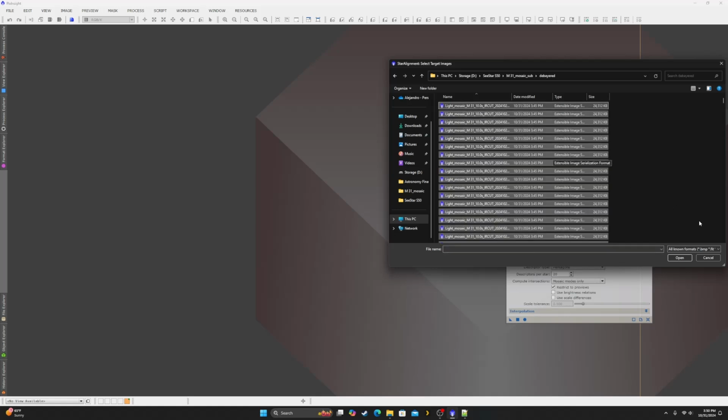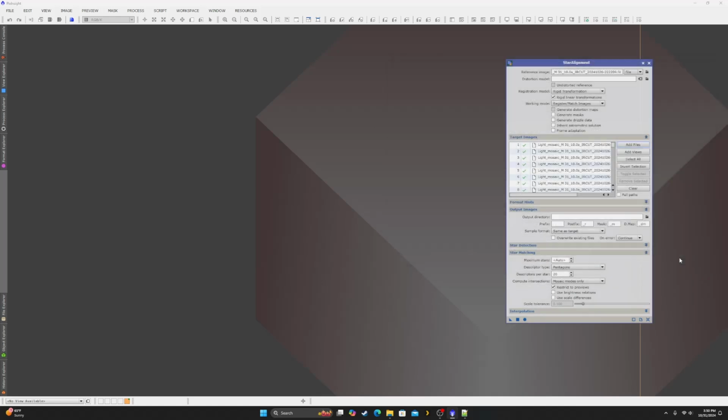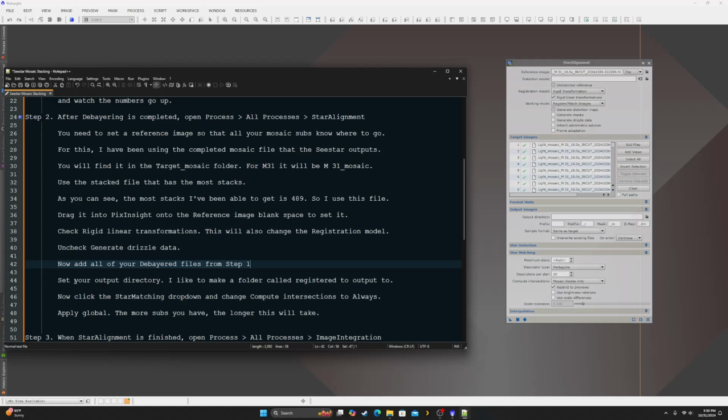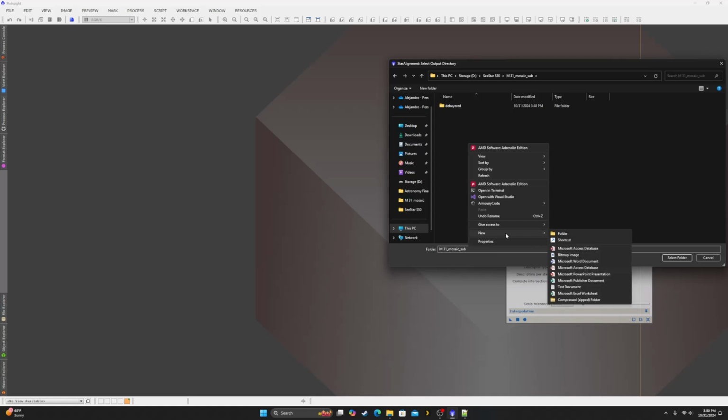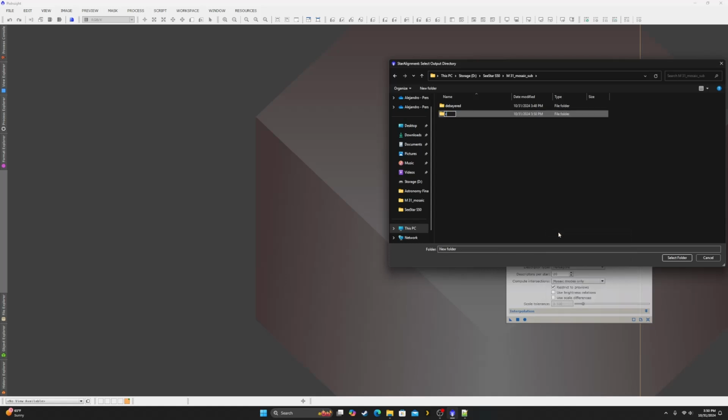Control A, pop all those bad boys in there. Now for your output directory, I do the same thing as I did with the debayered. I make a new folder called registered, just so I can kind of keep organized. And feel free to do the same.